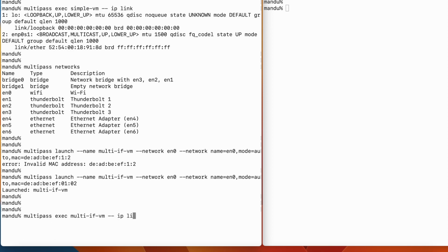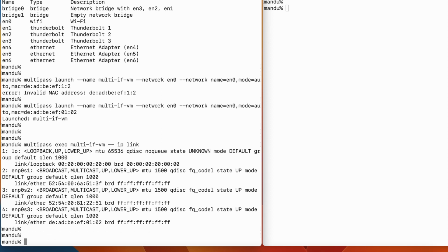Or by running the ip link command. So now we can see there are 3 interfaces. One is enp0s2 for the first option, enp0s3 is for the second option. So if you notice, we can see that the MAC address of that fourth interface is matching with the one we set through the command line. Cool.